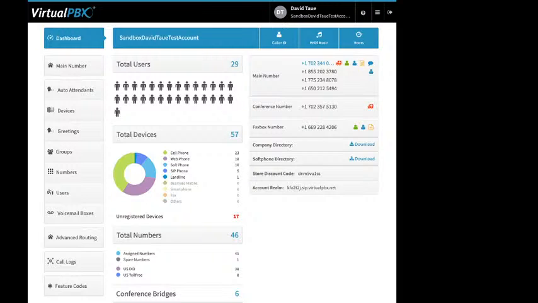Right. The company directory, when you download this, it's just a text file. It shows all your users and their extension number or extension numbers, if they have multiple.